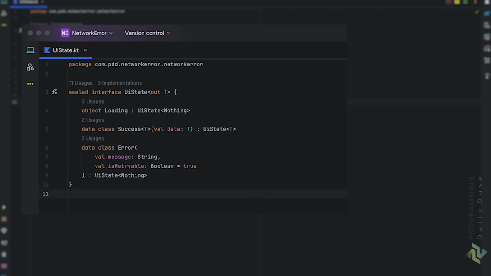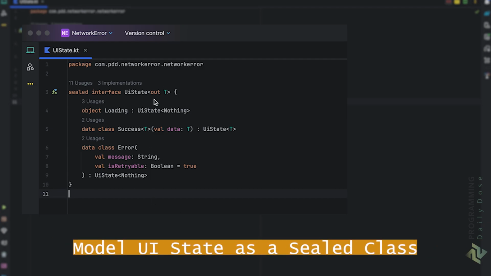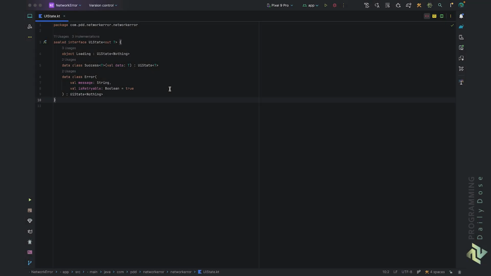To handle the UI states in Jetpack Compose, we should always use sealed classes. So for example, I have created a sealed class here named UI state, and it has an object of loading, a data class of success, and a data class of error. This is a perfect example to handle UI states. The key point here is that we are avoiding Boolean flags. The state is explicit. The UI reacts to the state, not to any of the logic. And once the state is correct, your UI becomes predictable.